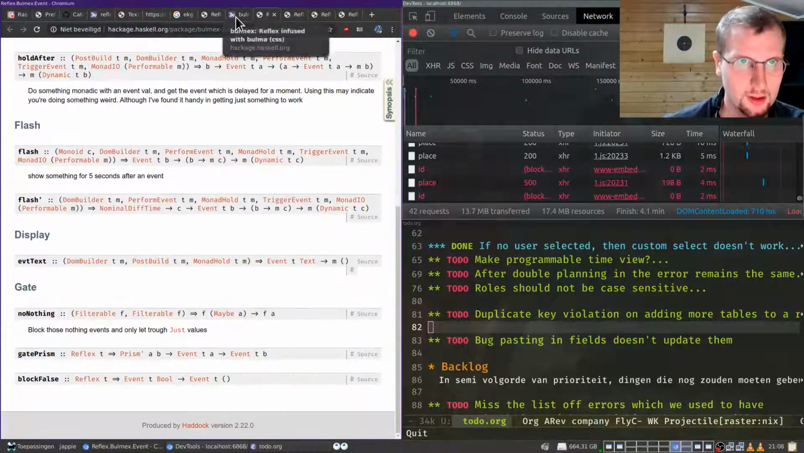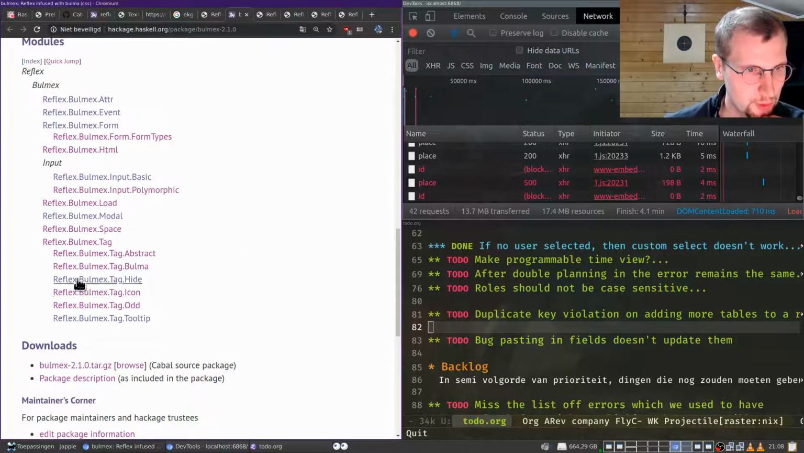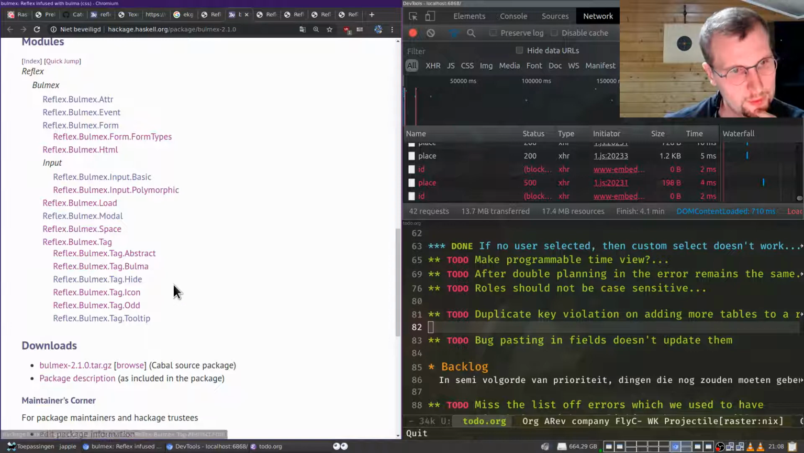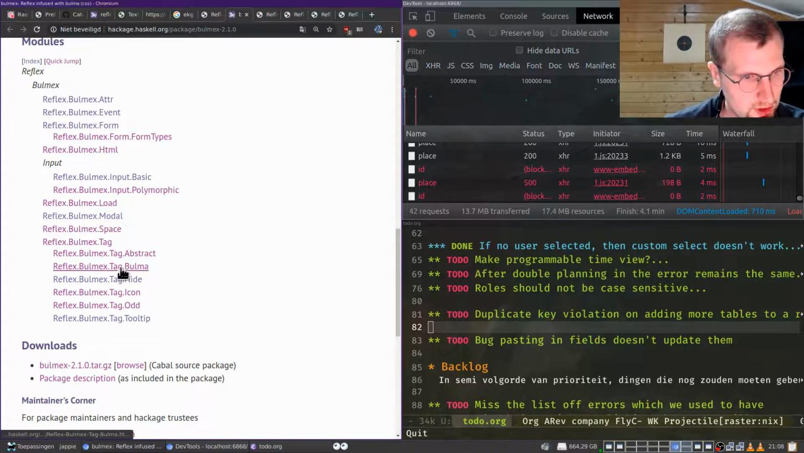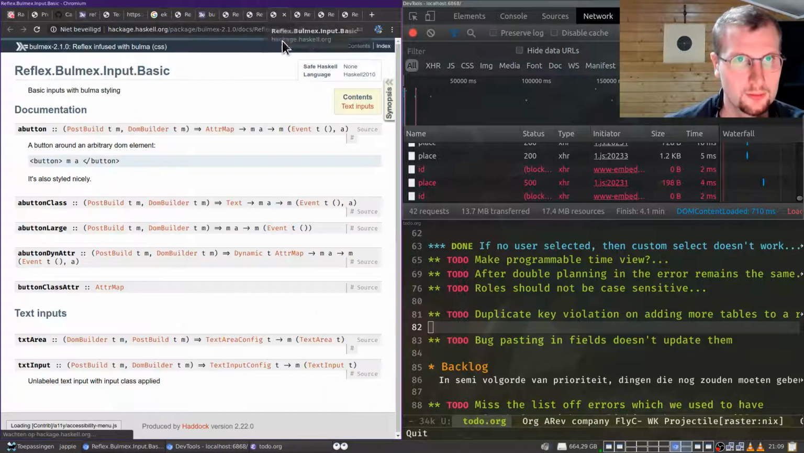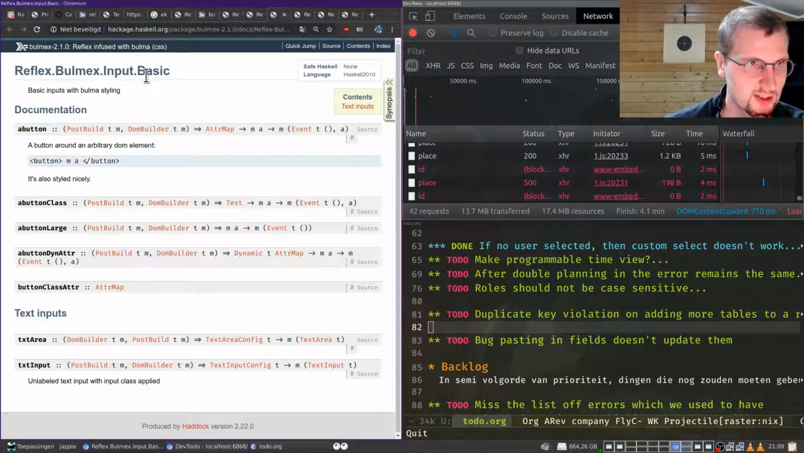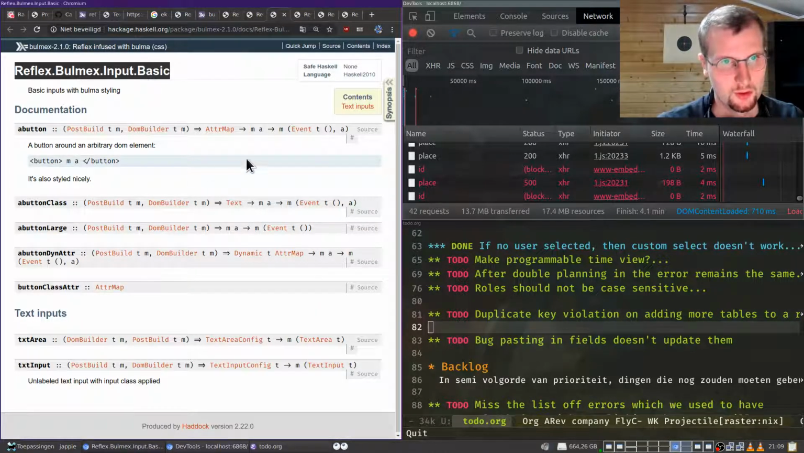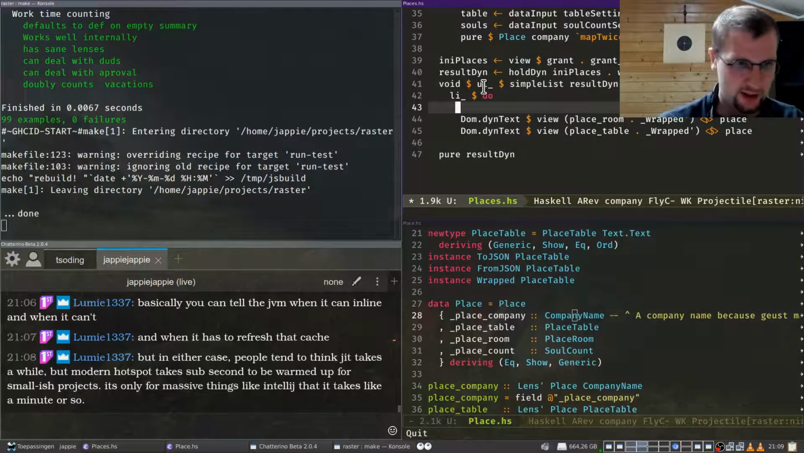Let's see. I don't want to go there. I want to go right for the button. Maybe it's in form. No, oh, input. That's it. Yeah, input. Excellent. Let's use this. Just use a button, I guess. I want to have this one because I want to put an icon in there. The fancy A button.